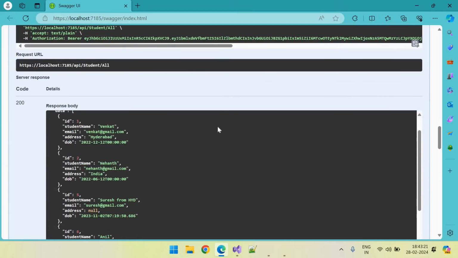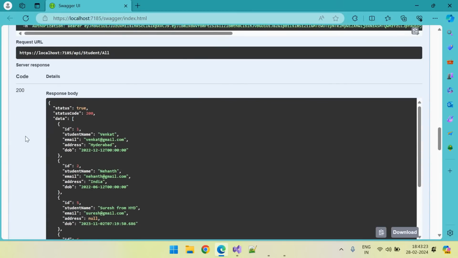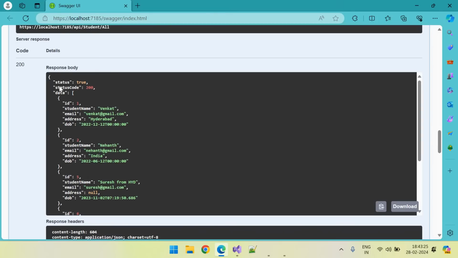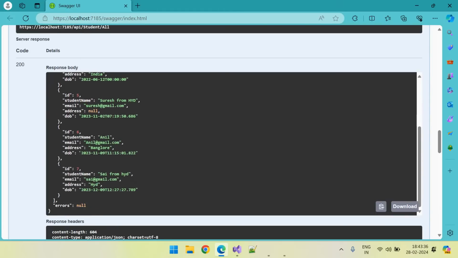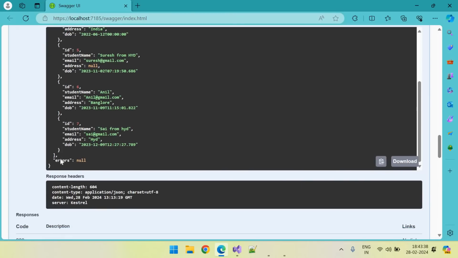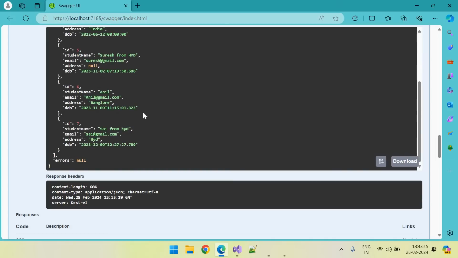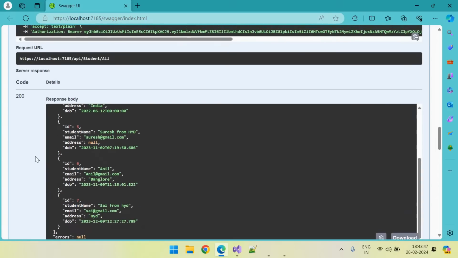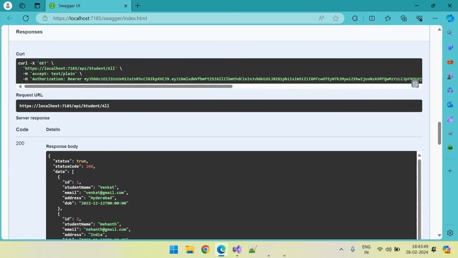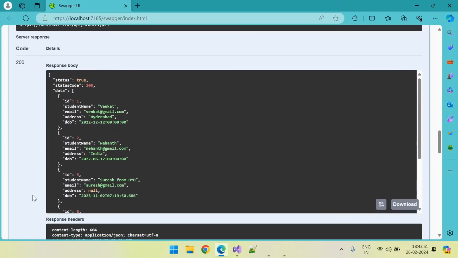Execute. You can see here the response is modified. So the status is true. So this is the request status. True means it is succeeded. What is the status code? 200. What is the data? This is the data. Okay. So are there any errors? No errors, null. If the status is false, then we will add the errors. Alright. So this is the right standard format, response format we need to follow in Web API.